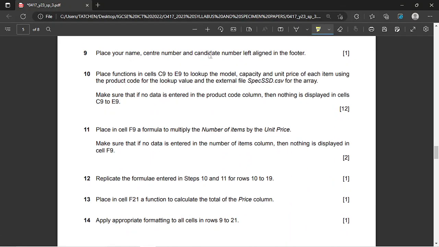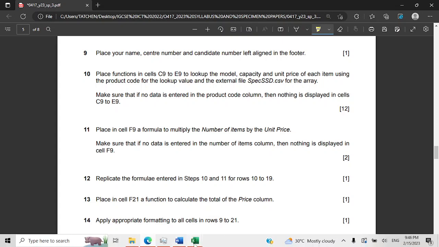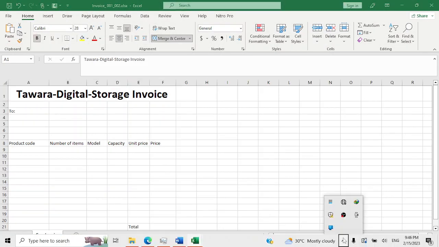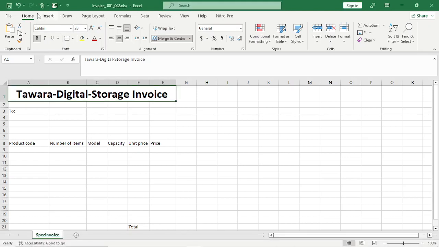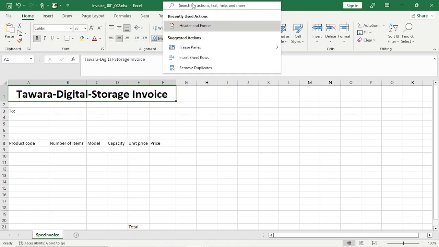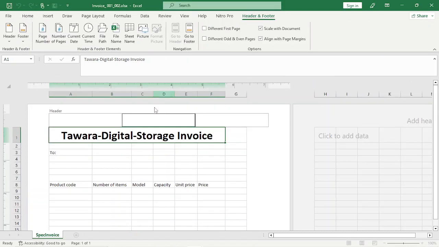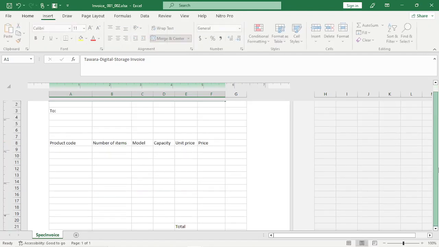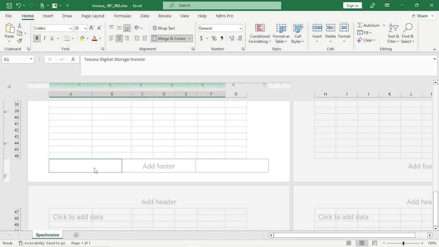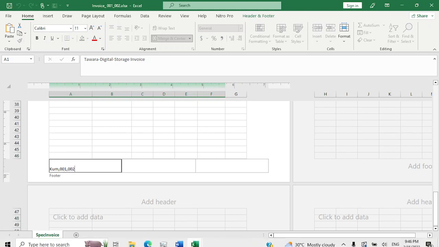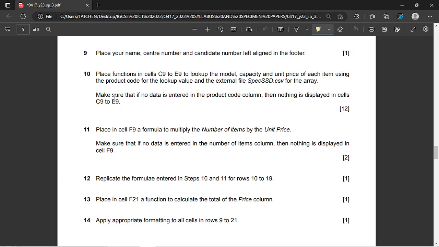Next, they say place your name, center number, and candidate number left aligned in the footer. So let me do that. To get the footer, insert. No, you will not get the footer there. So just go here and search header. This is it, and footer. Click on it. It should appear like this. The footer is the bottom part of the document. Left align your name, comma, center number, comma, and your candidate number. So just enter it like that. Okay, we've done this.